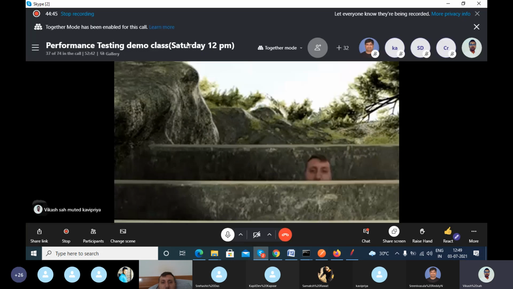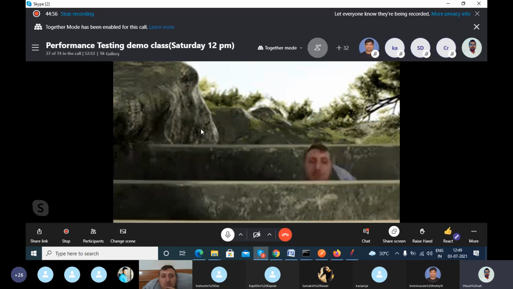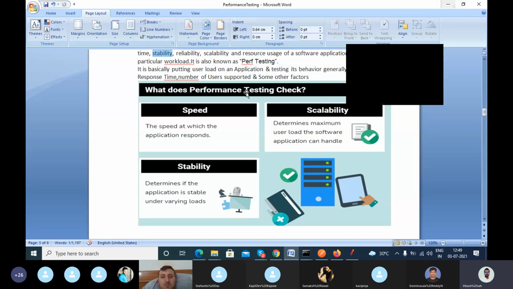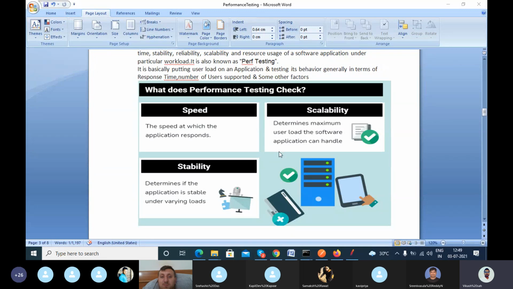Guys, if you listen, performance testing is very interesting testing. Apart from the other testing, it's very interesting, right? You will do your work in a fascinating way. So for that, you have to learn performance testing first.